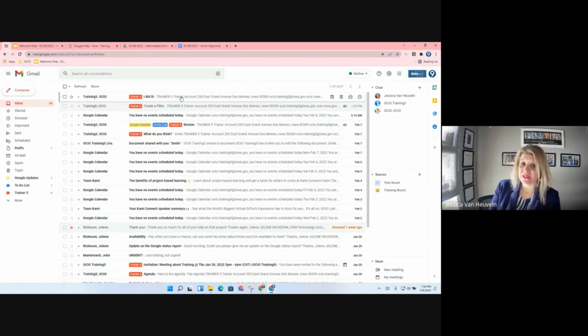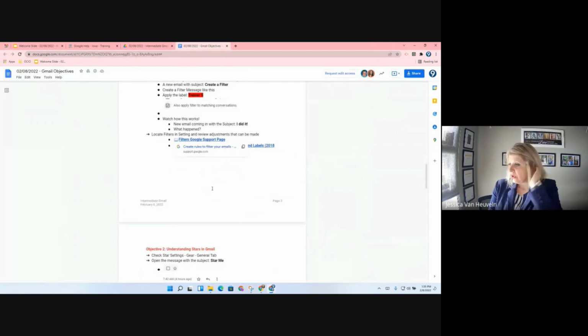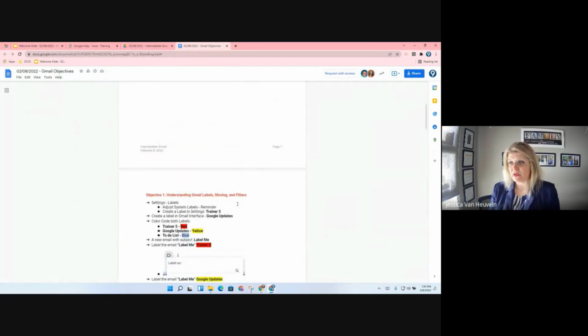And then you also get that great option to click that magic little button at the bottom to match it to that criteria and apply whatever rule you decide to put on it, and it'll automatically do that for all your past emails. So that really is really, really powerful. So we have quickly gone over objective 1, which is understanding Gmail, labels, moving, and filters.